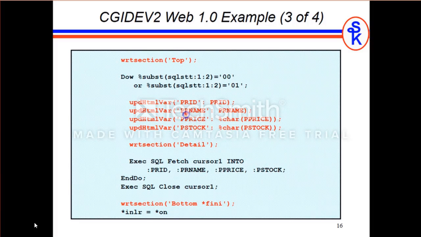Now this output is always a character field, so if I have a numeric field like the price and stock quantity, I just put it in %char to make it a character field. All right, but that'll update those variables, and then I can write out that detail section. It writes out one row of the table. The loop continues, loads the next database record down here, and then comes up and writes another one for that database record, and keeps doing it until the whole products file is written out.